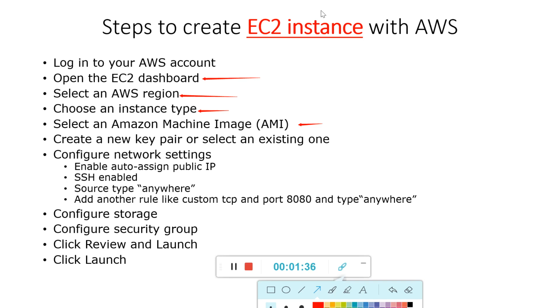The next one is creating a key pair. Next, the network settings. As of now, we will select only the default settings. In addition to that, we will create a custom TCP port number 8080 and select the option called anywhere. Next, leave the default storage settings, configure the security group and click review and launch for launching the computer. Let us see practically.